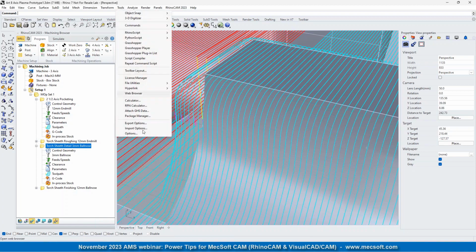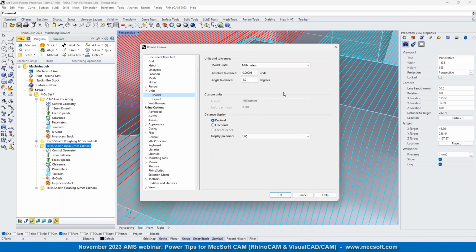Okay, let's talk about Rhino options as far as your Rhino tolerance or your CAD system tolerance. If you go up to Tools, then Options. The same applies to Visual CAD as well, we have similar options. Again, in Rhino, go to the main menu at the top, go to Tools, and under Tools, look for Units.